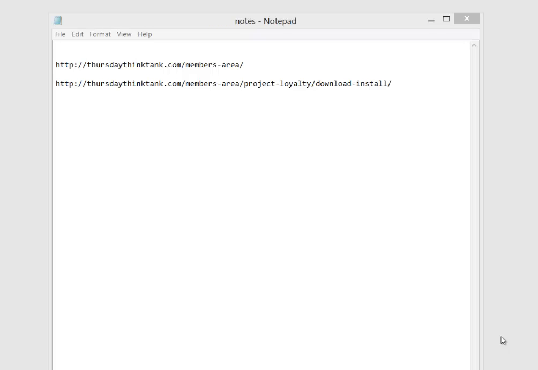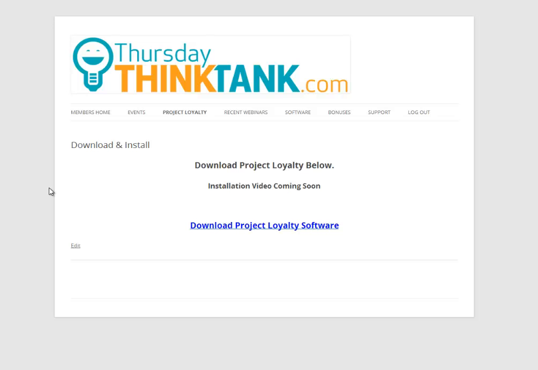In order to set up your Project Loyalty, the first thing you're going to want to do is log into your Thursday Think Tank members area and download the software to your desktop or somewhere where you can find it and unzip it. Now, the Thursday Think Tank page looks like this, and you'll go to Project Loyalty, you'll go to download and install, and you'll be on this page.